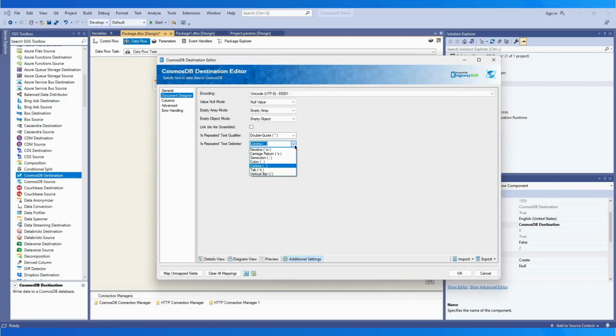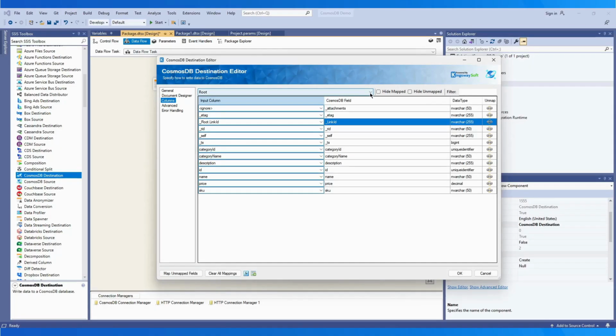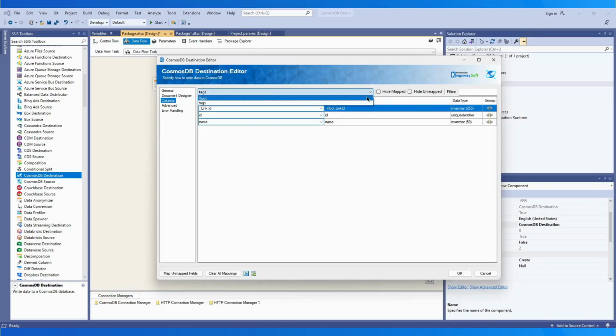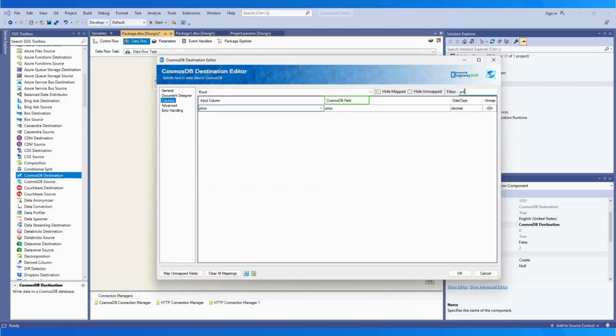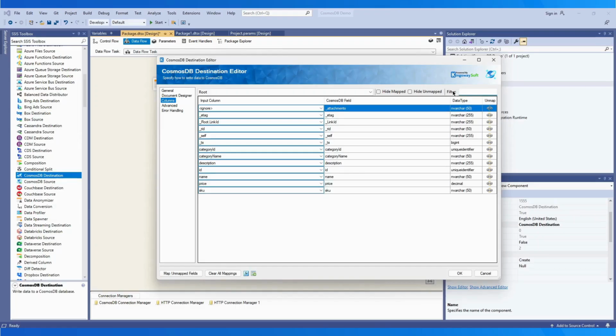In the next page, columns at the top, we can select the input we want to work with. The available columns would be populated. For filtering, you may hide fields that have been mapped, hide fields that are unmapped, or filter based on a name. An input column can be set to ignore to exclude it from the mapping. The field may be manually mapped to the Cosmos DB field, or, as we saw before, if the names match, those would be mapped automatically. The data type column would indicate the data type that was set in the document designer.